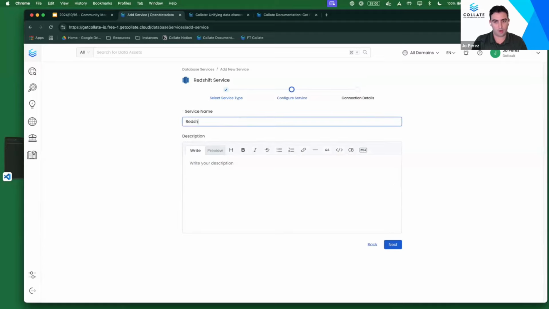And I'm just going to call this Redshift UI. And I'm just going to go free tier demo. You don't have to put a description, but I get confused easily when there's not.